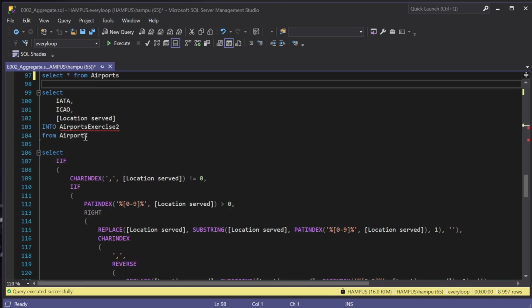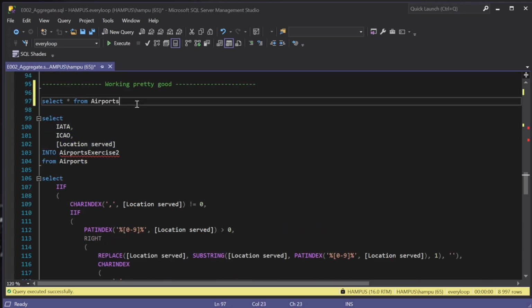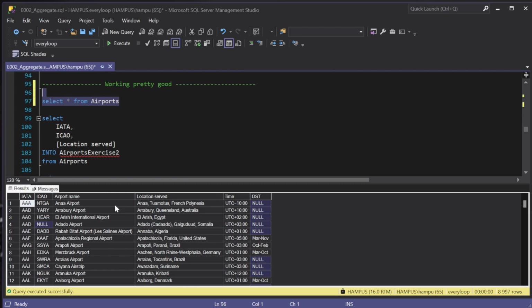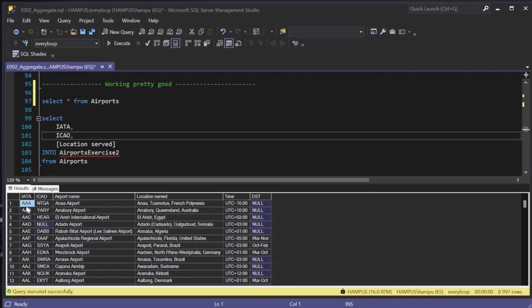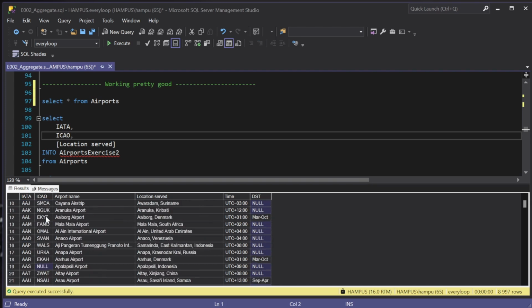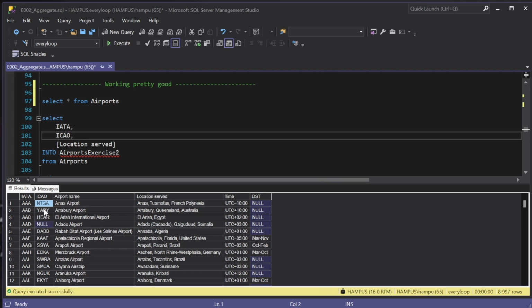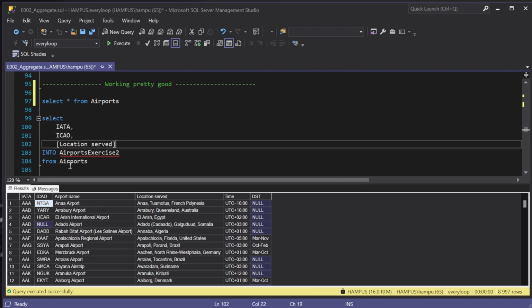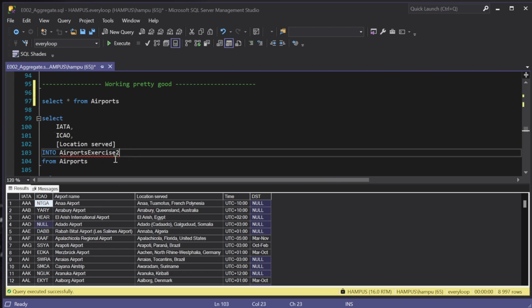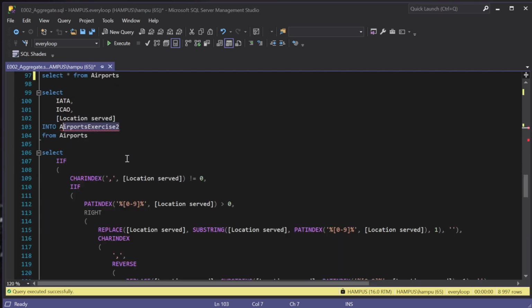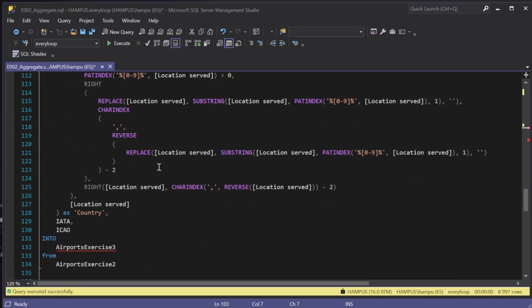And I started out with just taking 3 columns out of this table, because we also needed to do some other stuff. So this is the code for the airport. You guys probably recognize this. The ICAO code, I'm not sure what it is. And I took the location served and I put it into a new table. And then the fun began.